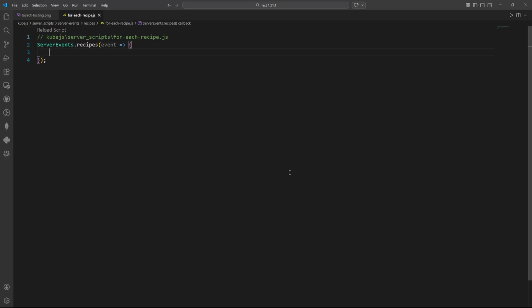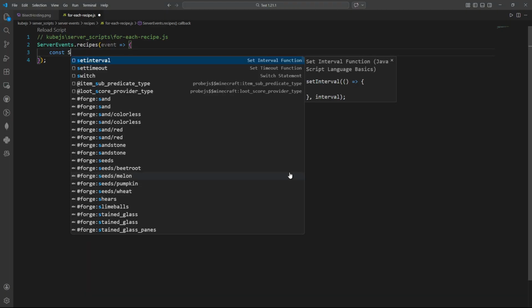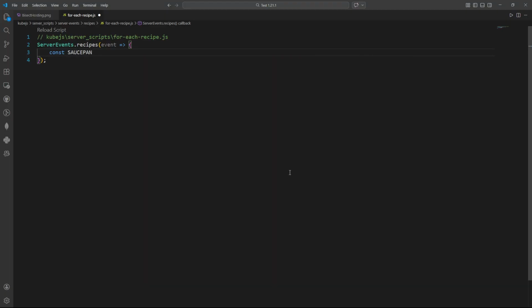So let's get started. Let's start by declaring our constant. I'm just going to call it saucepan. That's going to be the item ID, so it's pamhc2foodcore:saucepan item. So it's good to define this here because we're going to be referring to this item ID a few times.